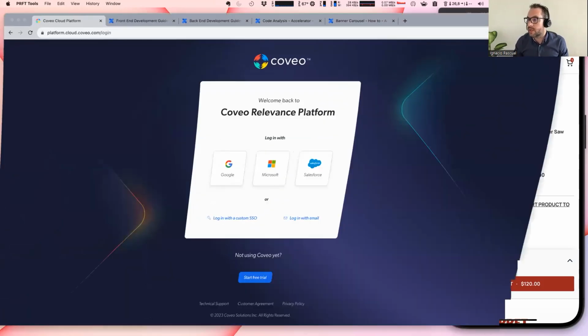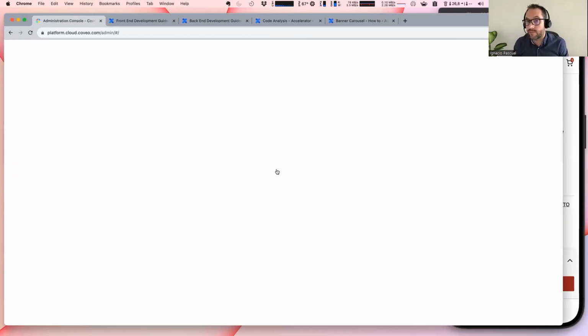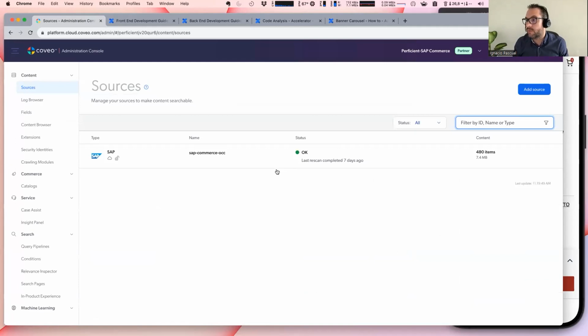Now I'm going to show you guys Coveo, a quick look at how it works. So let me log into our Coveo platform. Inside the Coveo platform, the first thing that we need to do is create the source, which right now is already integrated with our accelerator. This is pulling all of the product data from the OCC layer and creating all of that.